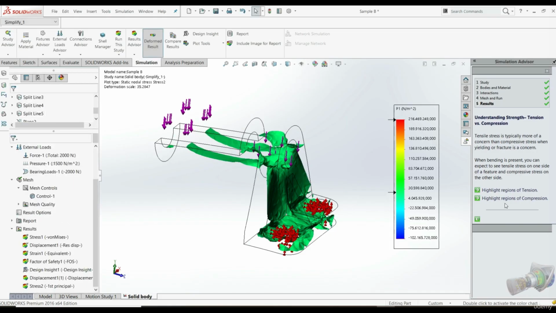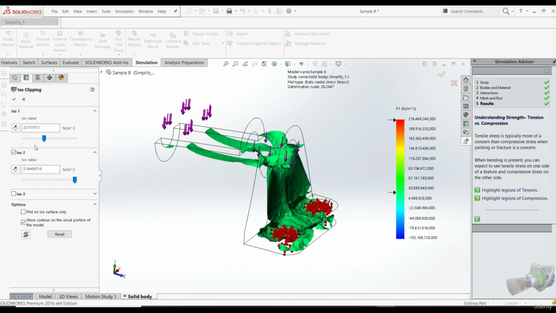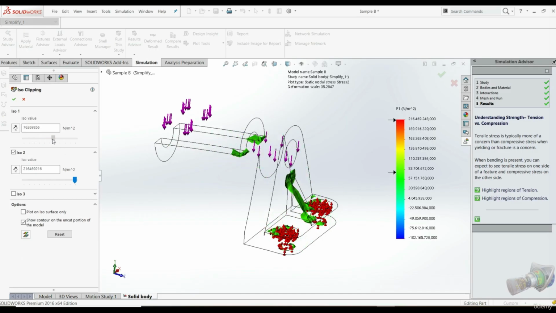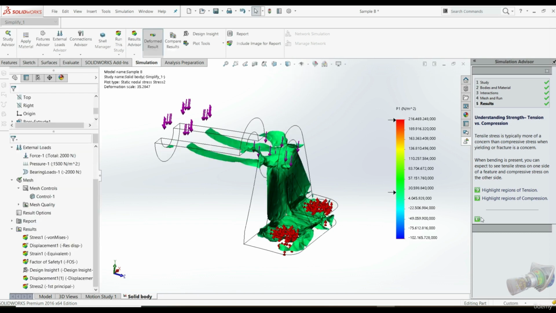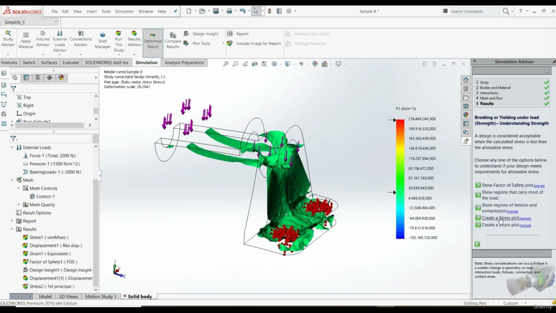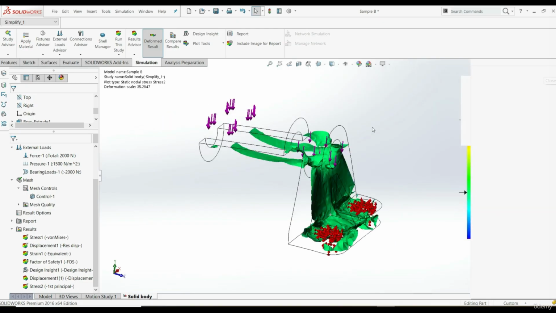Let's click OK, and we can also highlight regions of compression, and here we can see the compression as well. And we can also put a number here of the stress, and then we can see which region has this value of stress. Let's go out, let's cancel, let's go back, and here also we have create stress plot as we have here, and strain plot. So let's exit from this one.